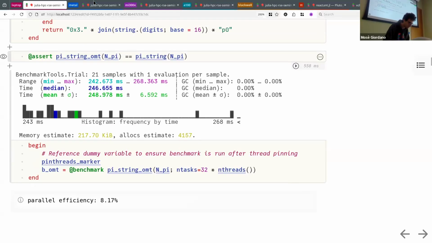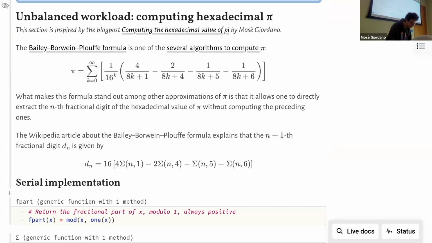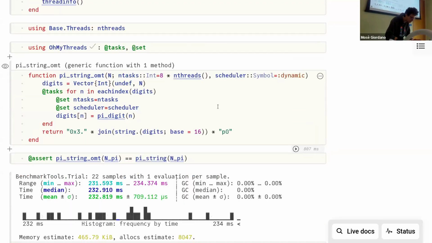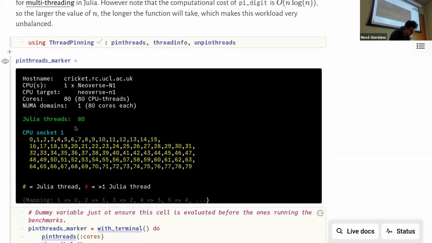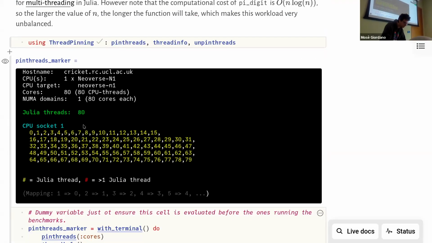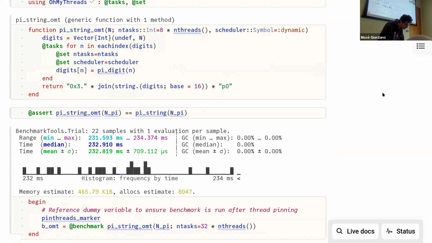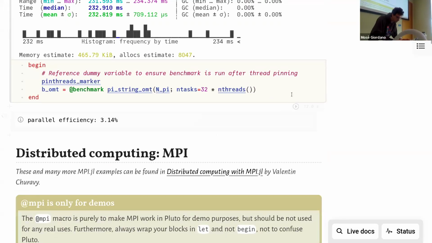So let's check out another tab. Like this one, maybe. Let's see. So I just scroll. Yeah, I'm pinning the threads. I have 80 threads. It's quite a bit. Maybe this will not be as efficient as I hope. Yeah, I get 3%. That's worse.